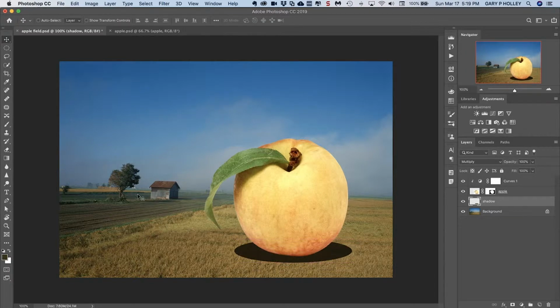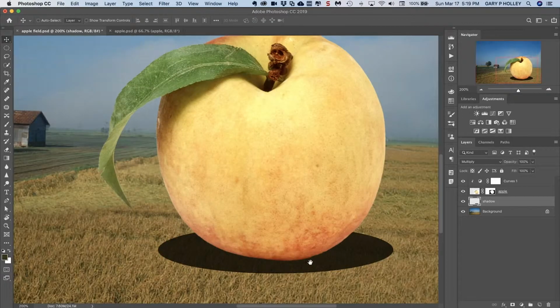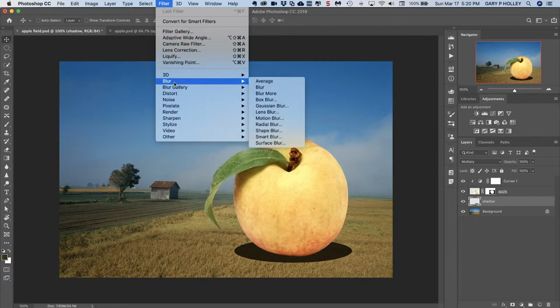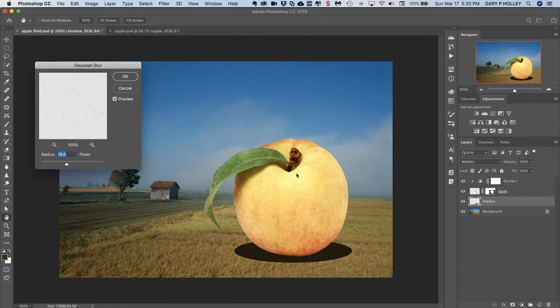Again, you want to take visual cues from the actual image, so this is way too hard. You know, it's super crisp edges, especially if it's going on this grassy field. So we definitely want to make that softer. So what we want to do is I'm going to go under Filter, Blur, and do a Gaussian Blur.